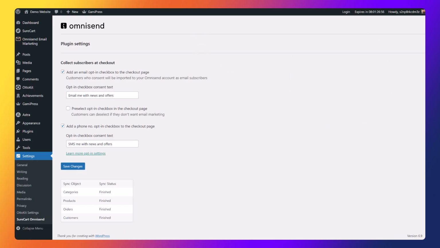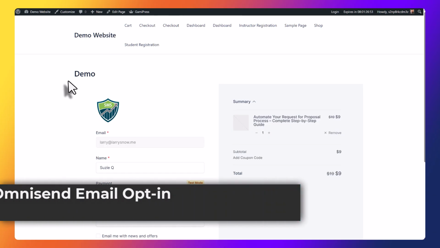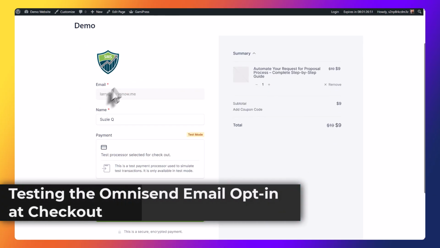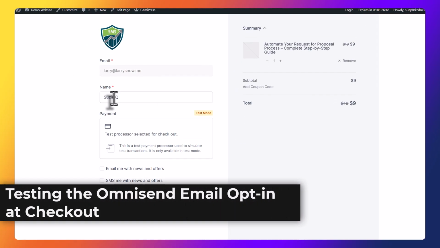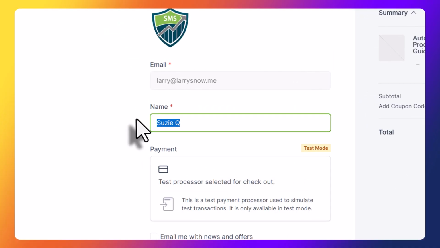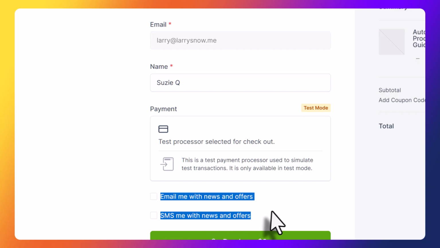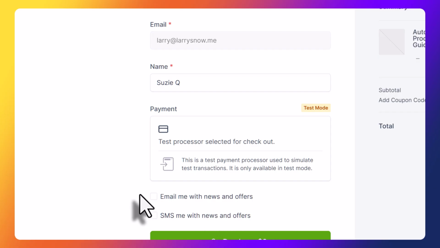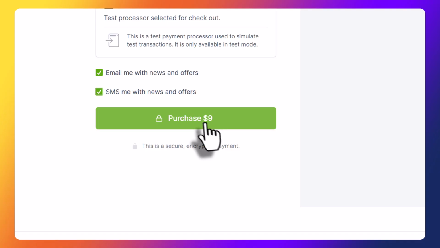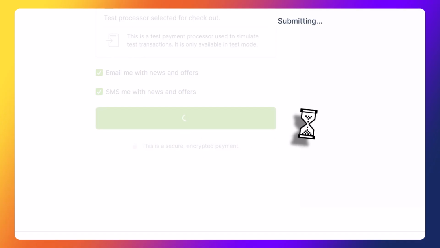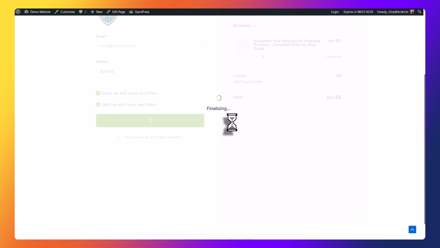So I've got a custom checkout page here, all set and ready to go. It's got my email address already in there, and it's got my default name in there from previous purchases. But you'll notice here that we've got our 2 opt-ins now in here, and that's thanks to that additional add-on that we put in. So I can check these off, email me with news and offers. I can check this one off, and we are in test mode. So let's click on purchase for $9 here and make sure our data is getting synced over to Omnisend.